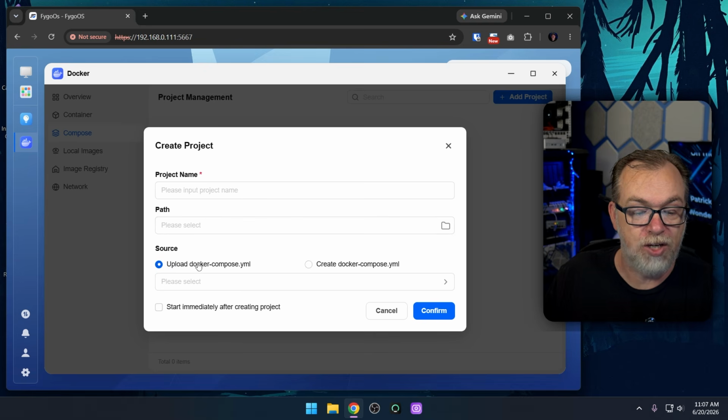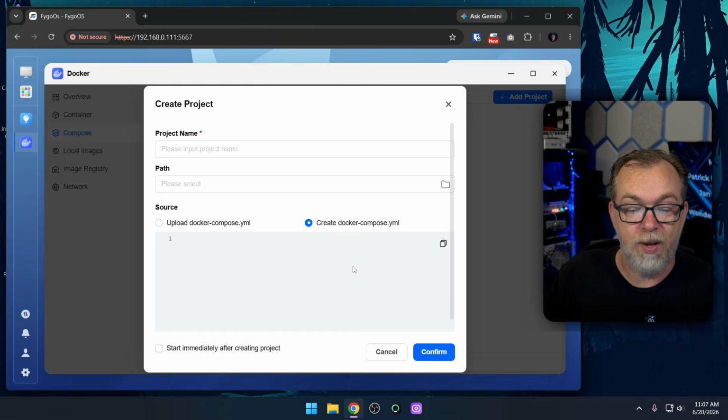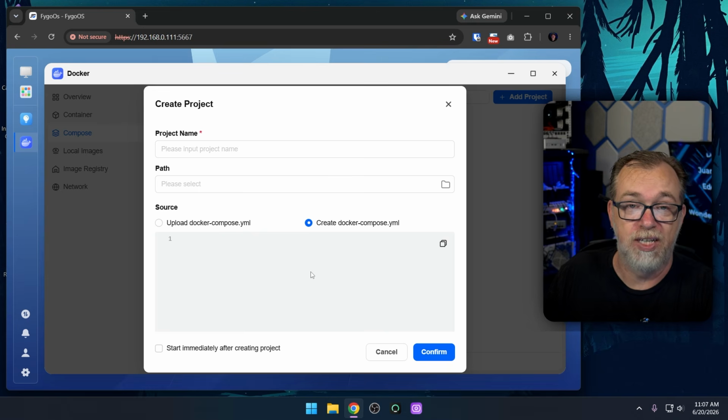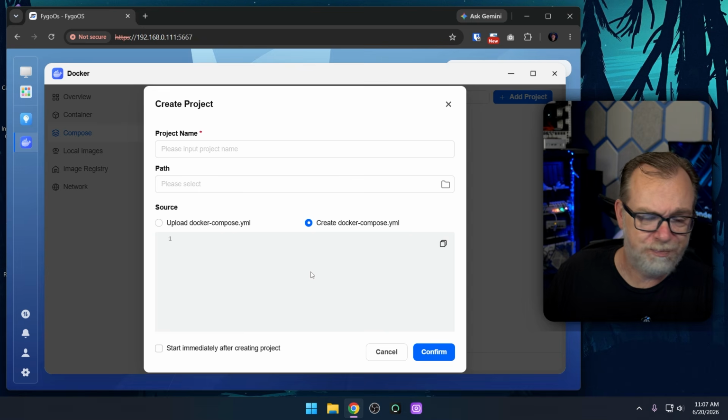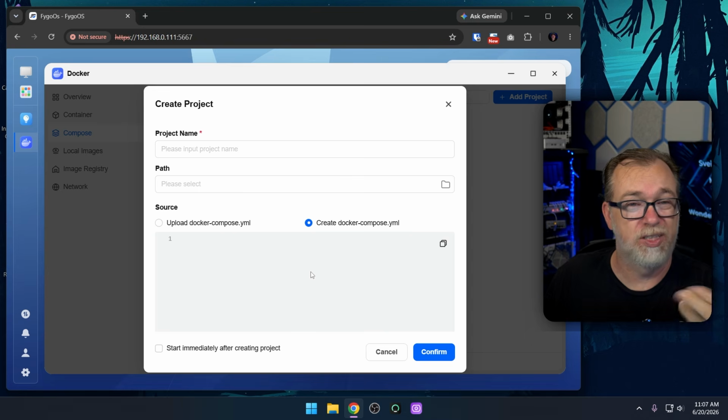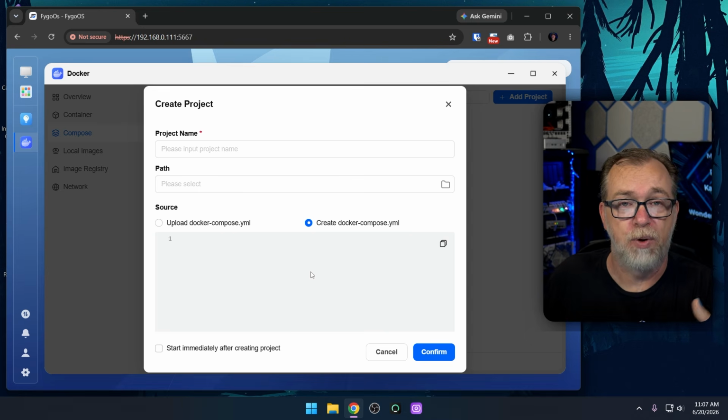We can either upload a Docker compose.yml file, or we can create one right here in our dashboard, which I super appreciate. We could, if we wanted to, probably use this to install something like Portainer or Dockhand, and then from there go in and use a different platform to actually manage our Docker containers, which is something I would probably do if I were going to move over to Fygo OS.